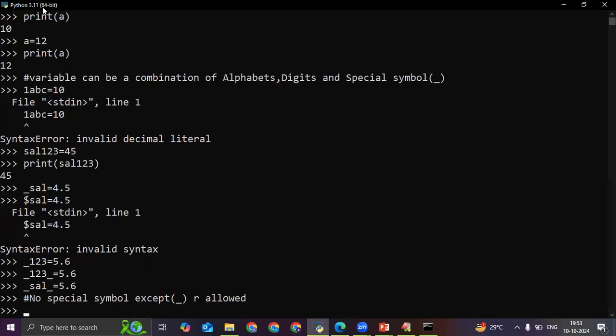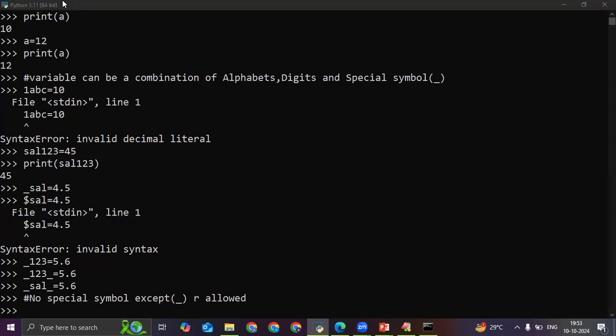Right? And hash, I'm using hash. Hash is used for commenting in Python. Why is it not allowed? This is a syntax, Akhilesh, and we need to follow that. Once I change it or use one ABC, we get the syntax error.